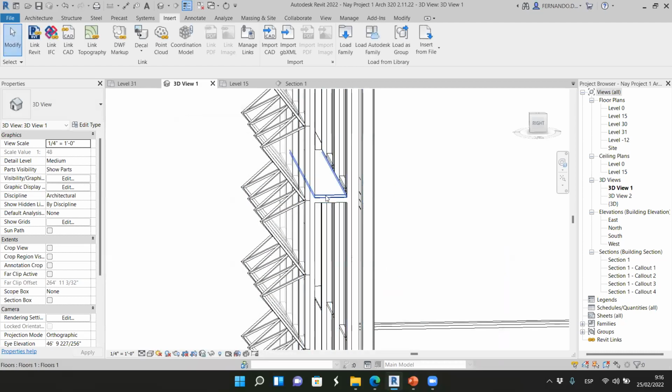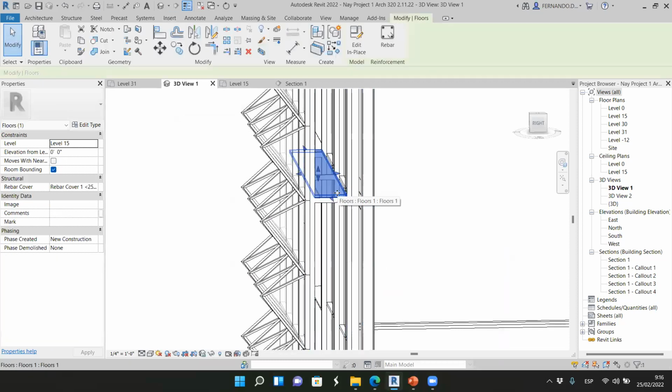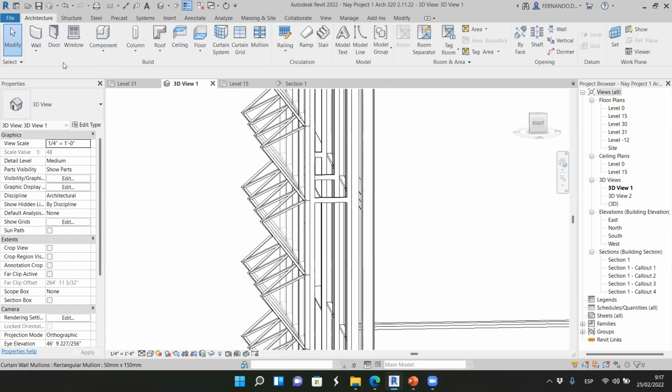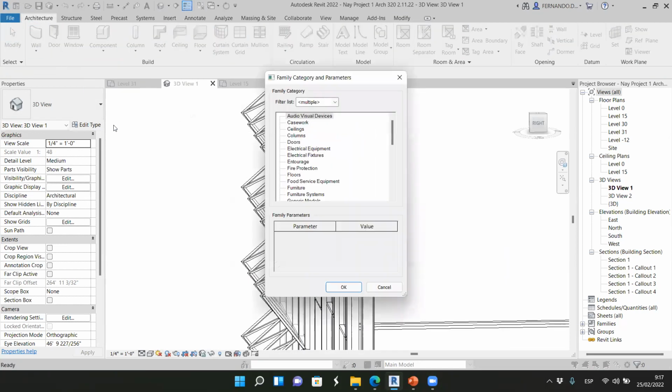Anyway, I'm sure we can try to find it, but I have done this using a component model in place. Then it's not a family. I just selected the floor because it's a floor. Okay.